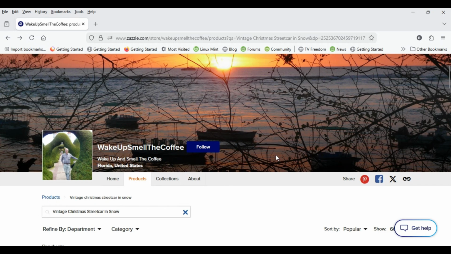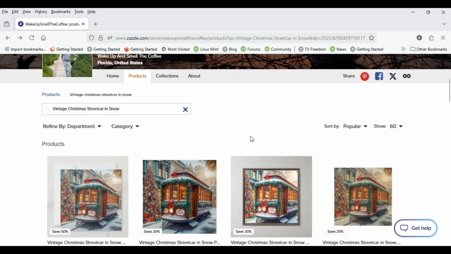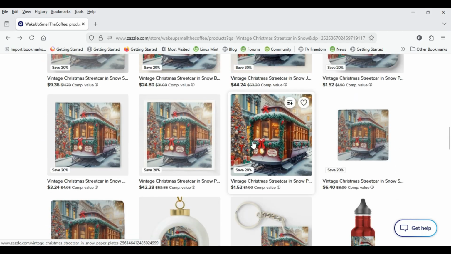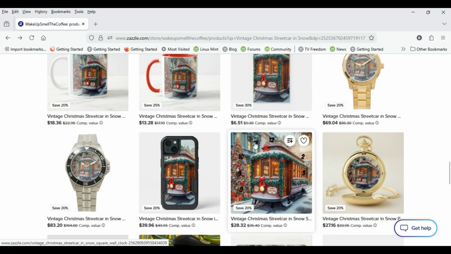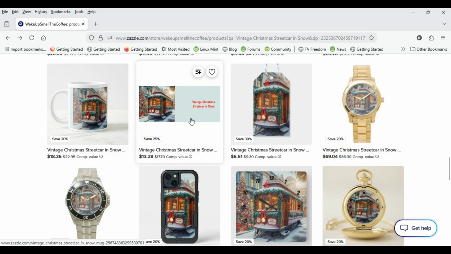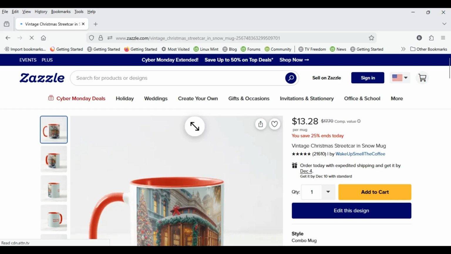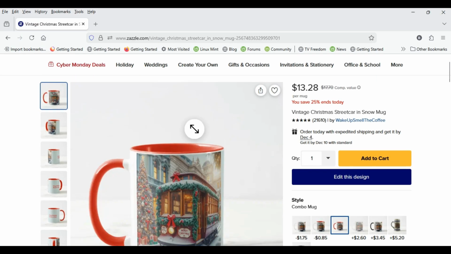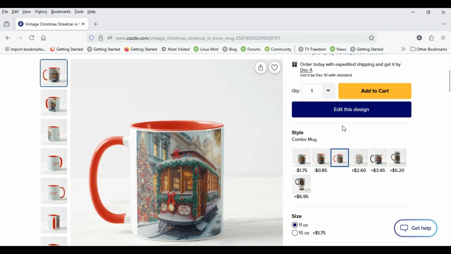Today, we're going to go over how to customize or edit a product that you found on Zazzle. And we're going to go ahead and look at a coffee mug here. Let's go with this coffee mug. You found an image that you liked on a coffee mug, and now you want to edit it. You see some features that you'd like to change, and you want to go ahead and change that. And we're going to go ahead and click Edit.